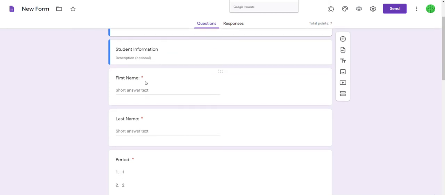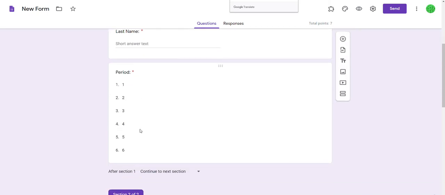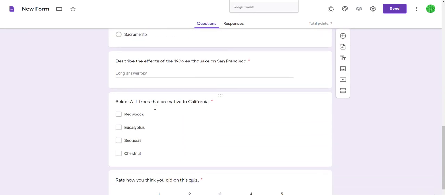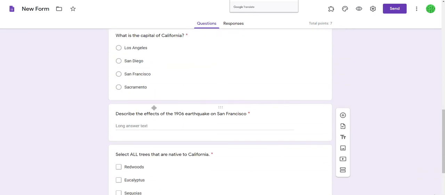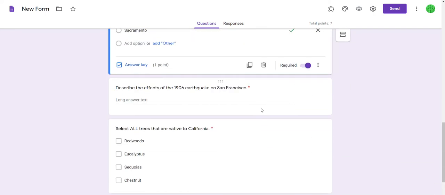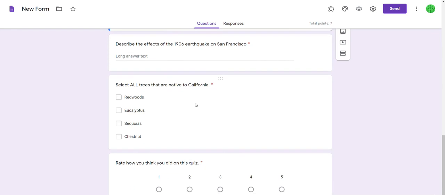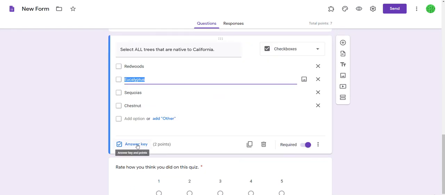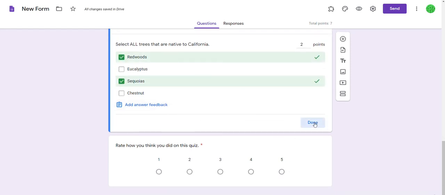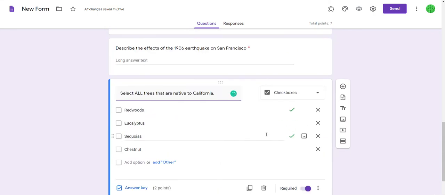Again, we're going to have the first section with some student information, followed by a section 2, which is going to be those 4 questions we defined. If you check, it did pick up the answer of Sacramento. Long text. Here, it does pick up the answer. It gives it points, but I don't think it picked up the answers. So I'm going to fill in my 2 answers here. And then I think I'm done.